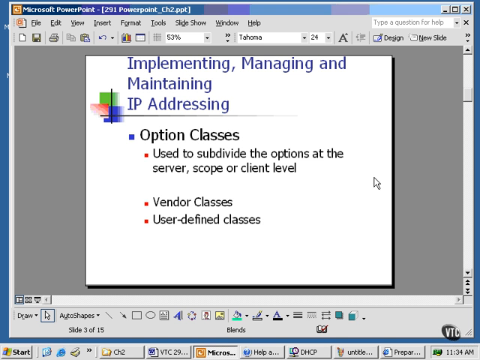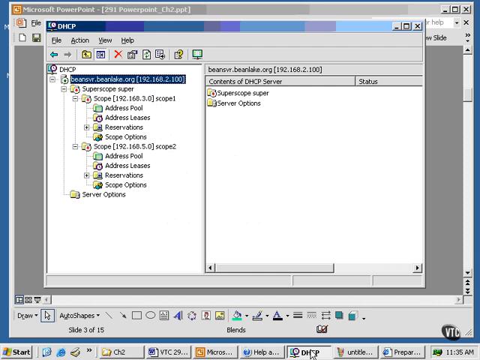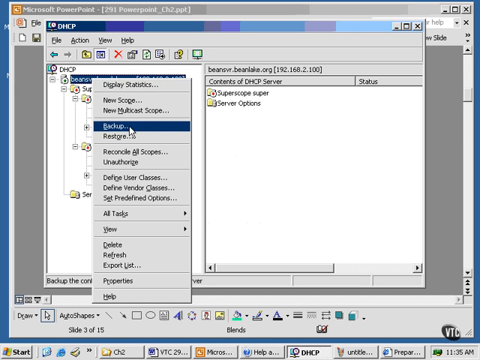So the things you need to be familiar with for purposes of this module here is how to identify and define some of these things and how to configure client computers to use the option classes. To define the option classes, you'll open up the DHCP console and then right-click on the server you're configuring and define either user or vendor classes.